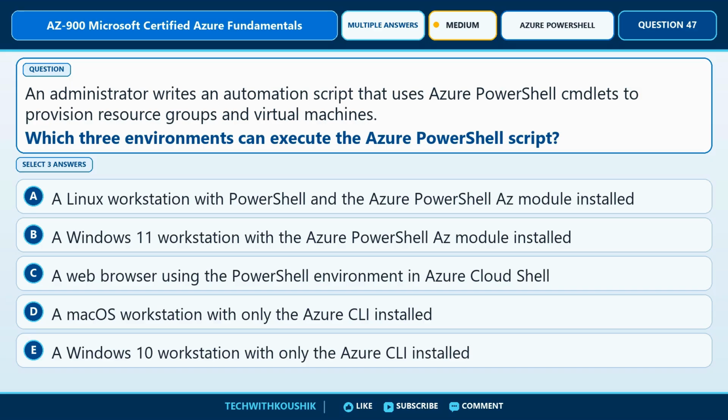Option A. A Linux workstation with PowerShell and the Azure PowerShell Az module installed. Option B. A Windows 11 workstation with the Azure PowerShell Az module installed. Option C. A web browser using the PowerShell environment in Azure Cloud Shell. Option D. A macOS workstation with only the Azure CLI installed. Option E. A Windows 10 workstation with only the Azure CLI installed.